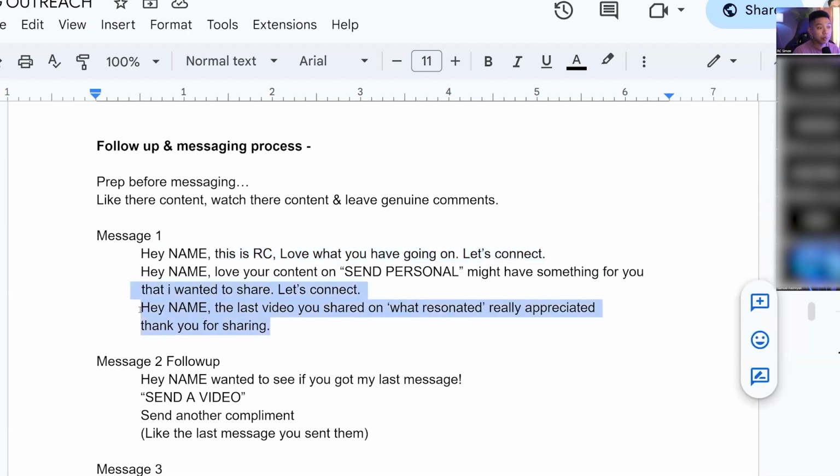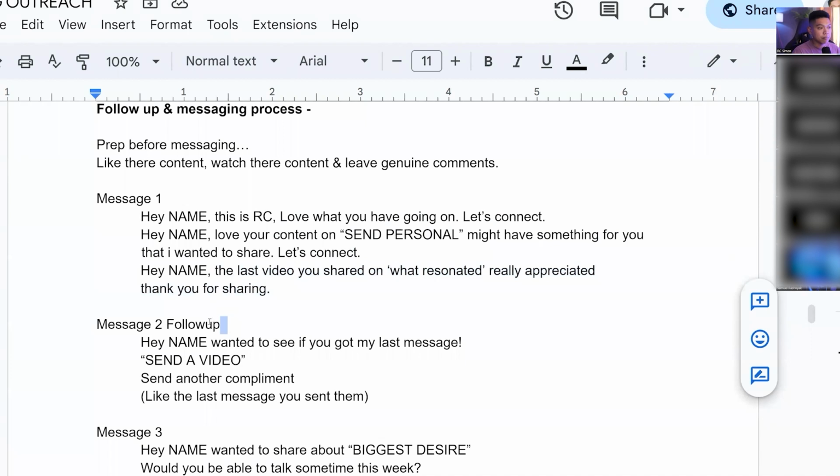If you want to go for the straightforward, let's connect, that's you. If you want to start building the relationship, then I would go with this, and you just start sharing things that really resonated with you. Message 2, the follow-up message: let's say they didn't respond and you're really trying to connect with them straightforwardly. Hey, name, wanted to see if you got my last message. It's a numbers game for you in this season. And really, y'all, it is a numbers game. You're just trying to get people to connect and see who responds.